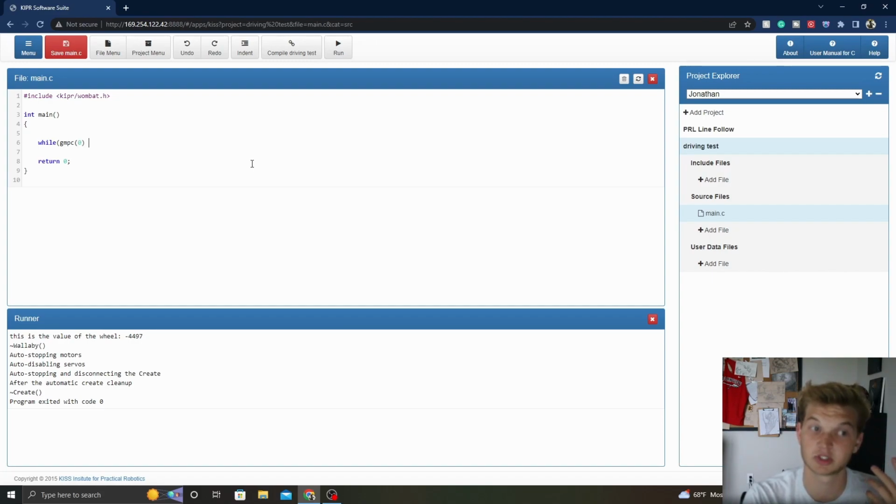While the get motor position counter of the right wheel is less than a certain tick value, let's just go ahead and put in 5000 like that. While this is true, we want to spin the motors. Now, when you're writing a while loop like this, you don't need an msleep.